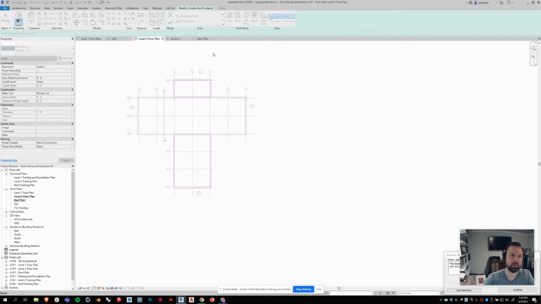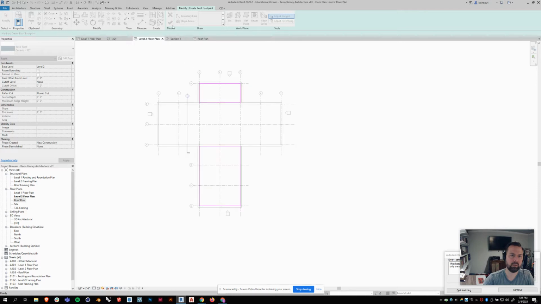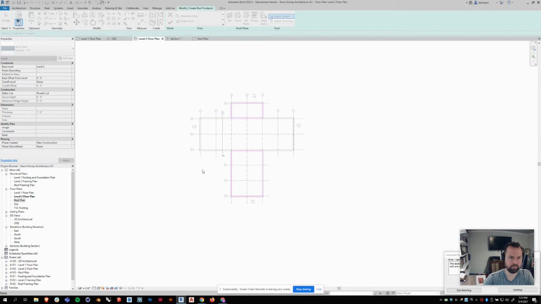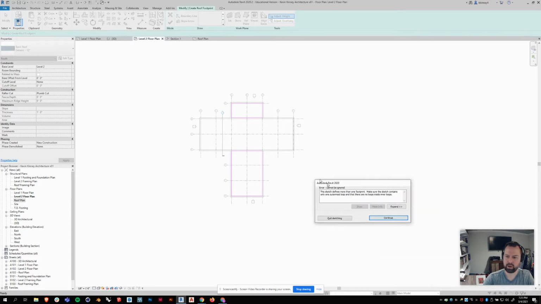And this is strange. Hello. Looks like we're having a little panic attack in the Revit. Oh, almost. Let me undo. Okay. Oh, that's why. Here we go.